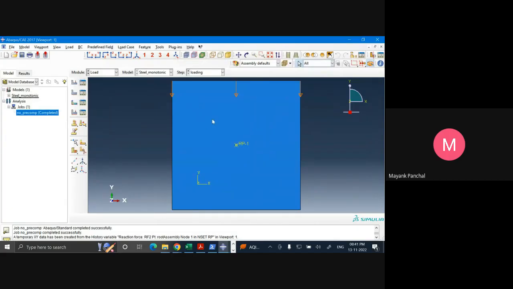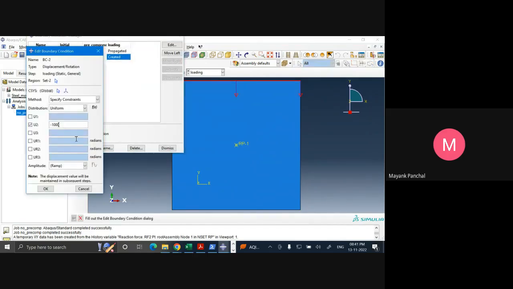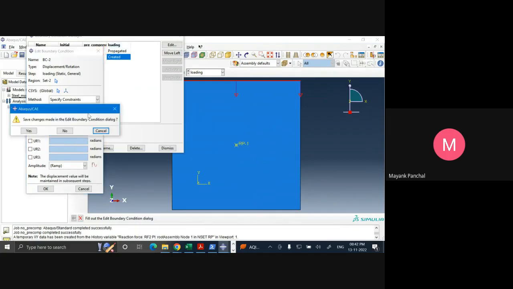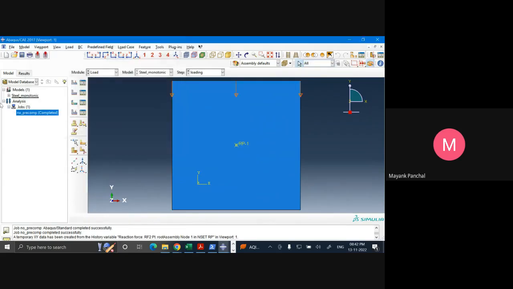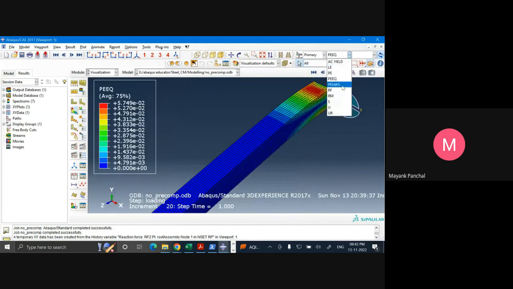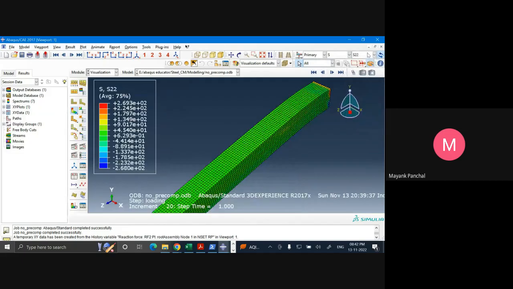No, the beam is actually very huge also. Wait, we'll do something like this. We'll check the results. Maybe S22, S33649, right?